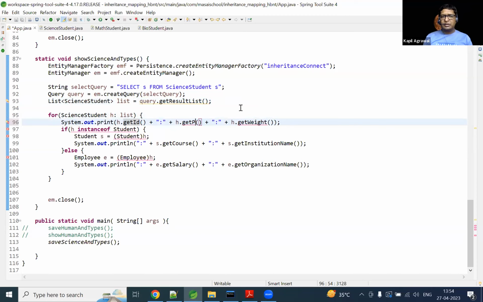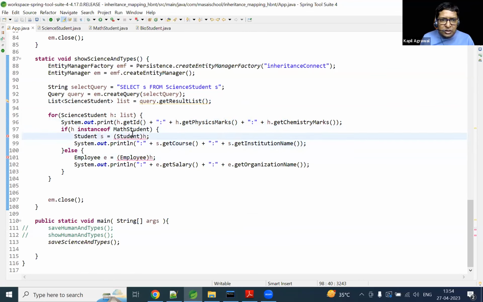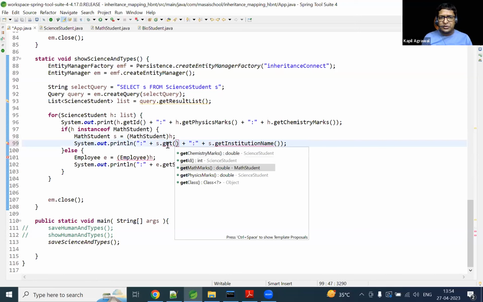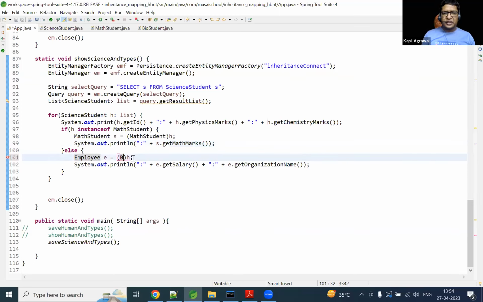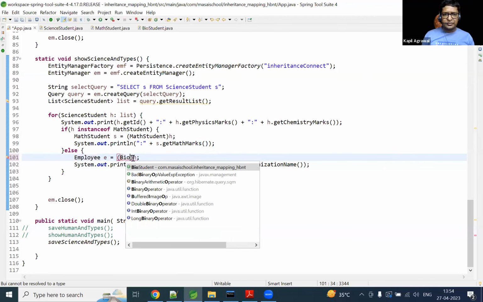And after the get ID, it will be good to talk about physics marks. It will be good to talk about chemistry marks. And here it is going to be instance of math student. Here actually we can talk about if H is a math student, so we are doing the downcasting, and here actually only we are going to get the marks of math. So don't you think that copy paste kind of work I'm doing later on? It's a kind of copy paste work later on.